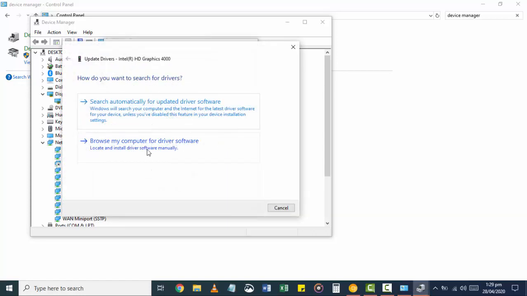You will see two options, either let Windows search for the drivers from your PC and internet, or you can browse your PC and locate the drivers you already downloaded from the manufacturer's website. Now let me show you how you can download drivers from internet.